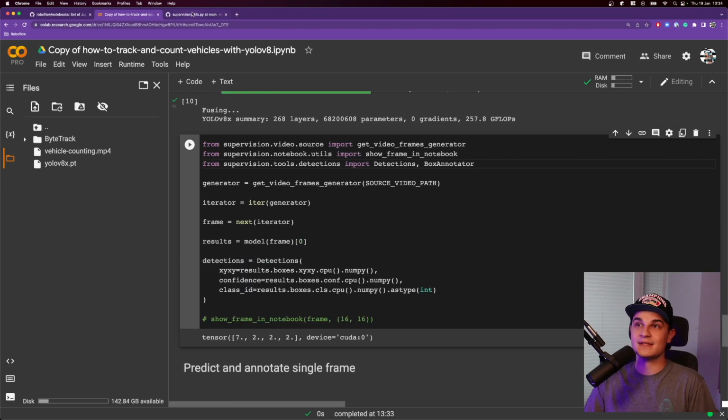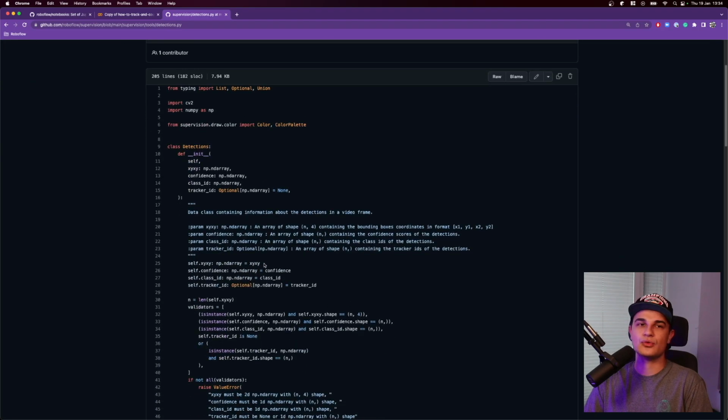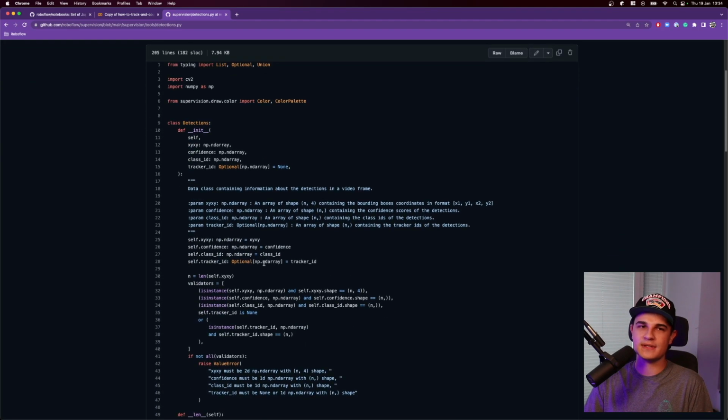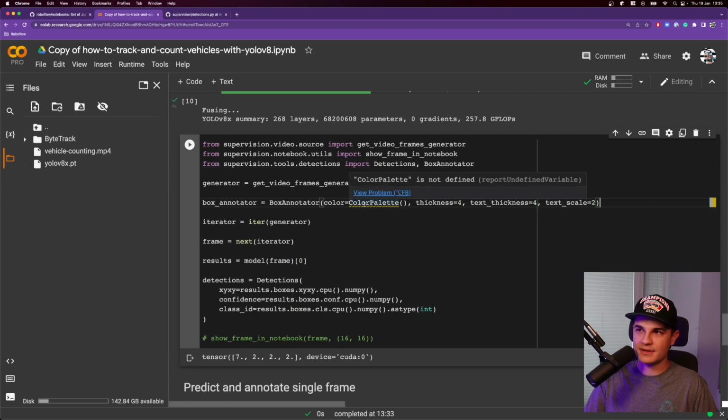Box annotator is another class, and this class can be used to display bounding boxes on frame. We already imported detections and bounding box annotator. So let's now create an instance of bounding box annotator. That instance, what is important, takes color palette, something that we also need to import. Color palette is basically a set of colors that will be used by that particular annotator.